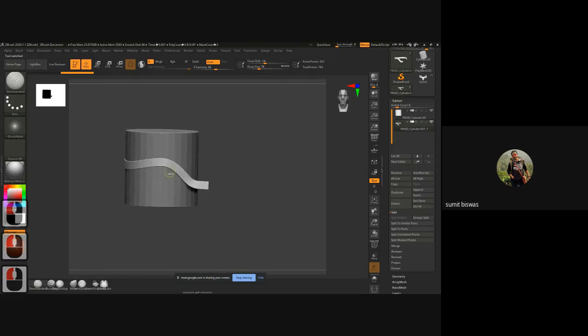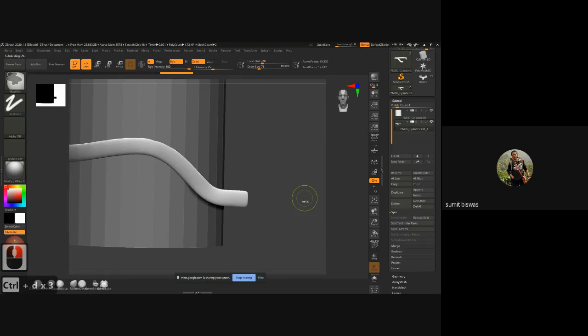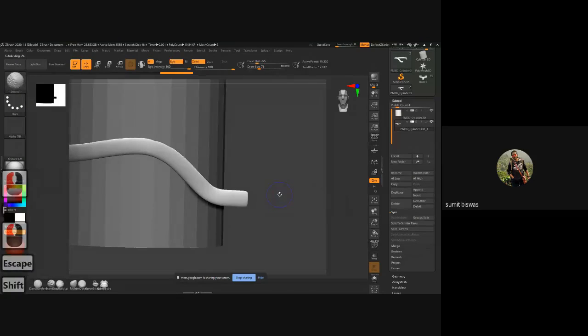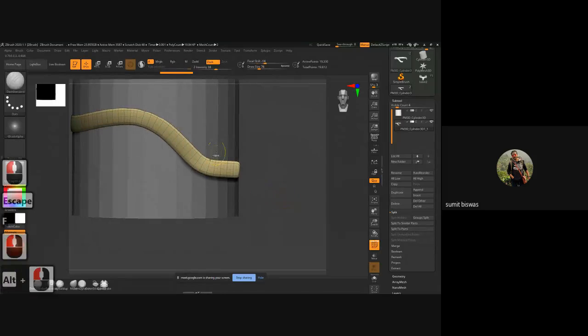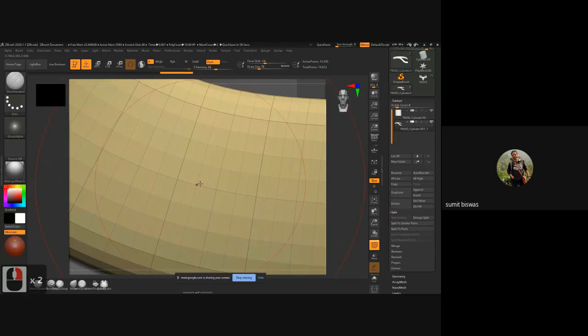So first thing I have to do is subdivide. Control D, D, D, Shift F, and then Shift F. Oh, escape. Shift F. Now you can see it has a decent amount of polygons. These are still not square. These are rectangular in shape, and this shape works for your displacement map or your alpha map.